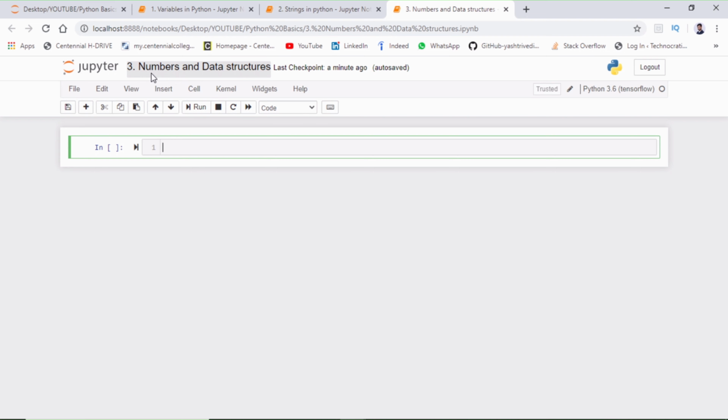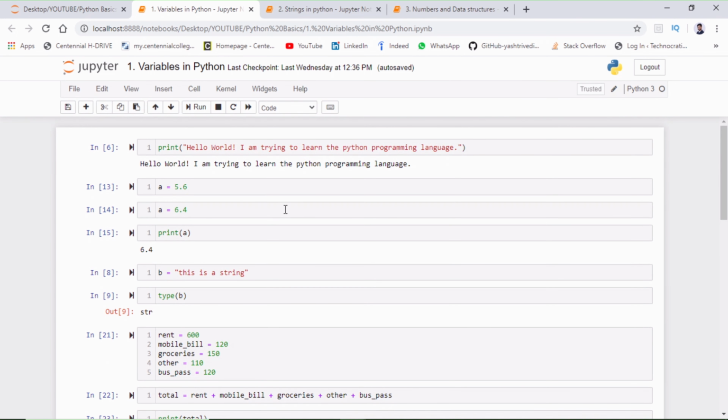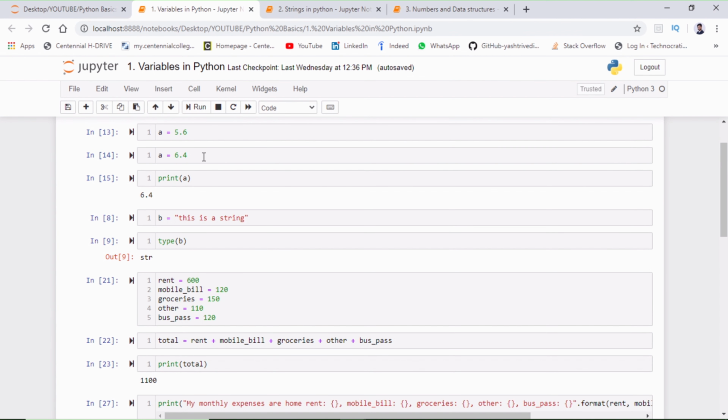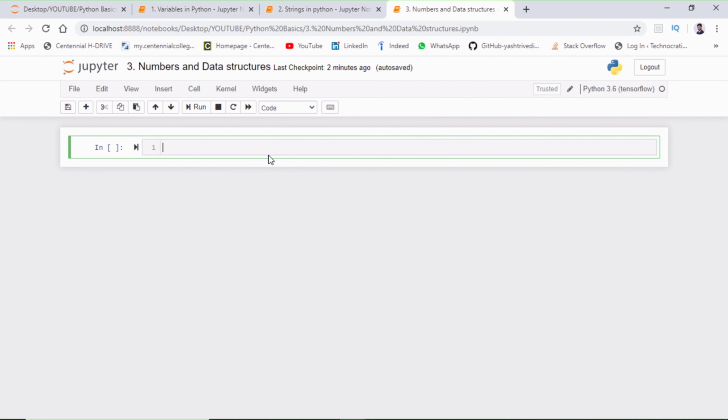In our first tutorial we already covered a little bit of the basics of numbers, because when we were making variables, we saw two types of numbers, the integer and floating. So let's continue with that one. Mainly in numbers we have two types: real numbers and imaginary numbers, and we are going to focus on real numbers only.